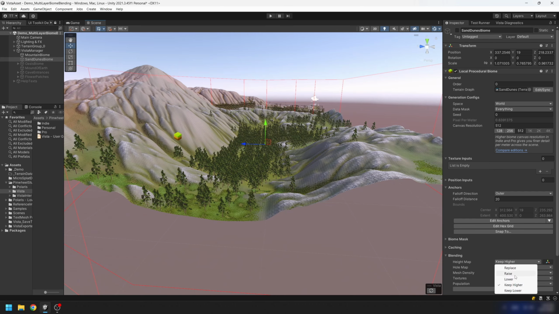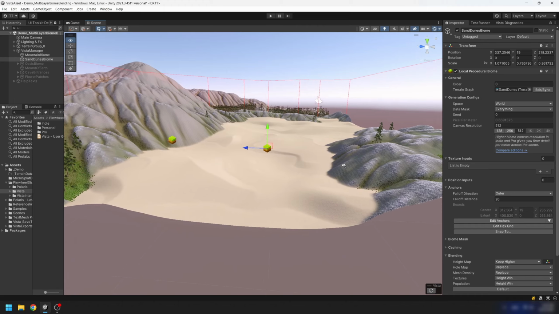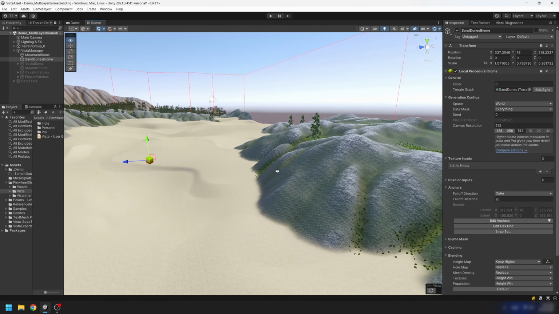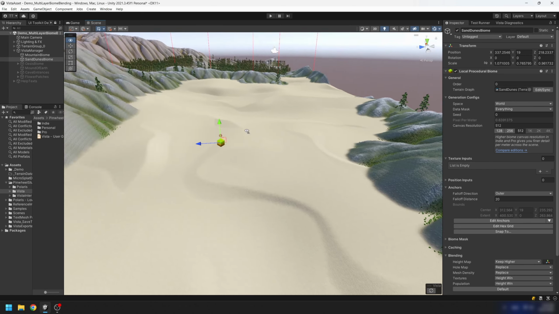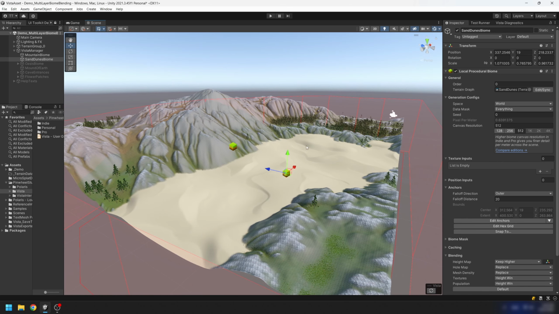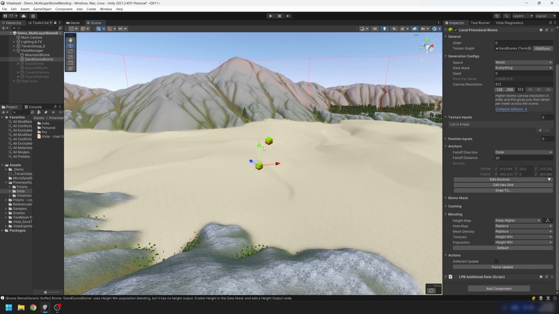For height, this biome uses Keep Higher. Keep Higher compares the current height with this biome's height, then keeps the higher value. So the sand dune shape appears only where it rises above the existing terrain. Also notice that Use Transform for Height Blend is enabled. This means the biome's Y position and Y scale contribute to the height blend. So if I move the sand dunes biome up or down, or scale it vertically, I can control how much the dunes rise into the hollow area.